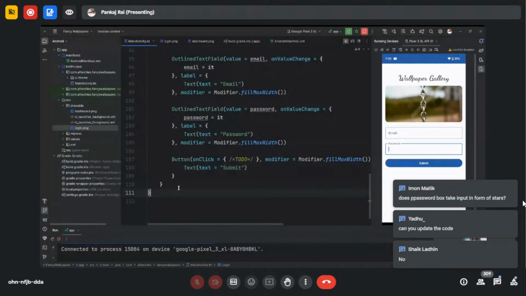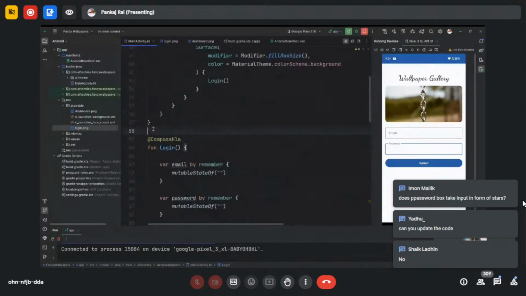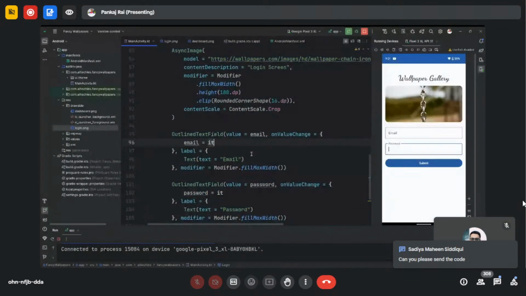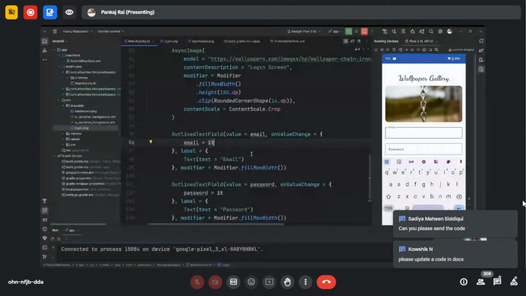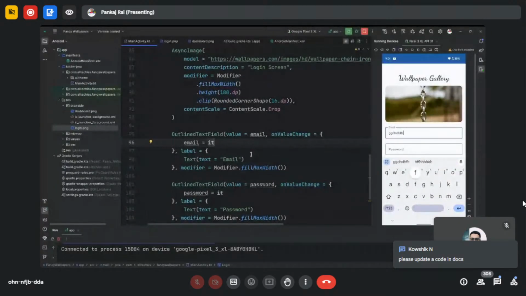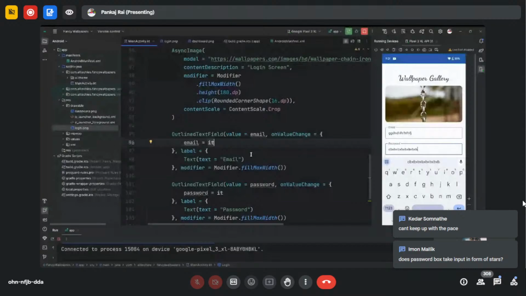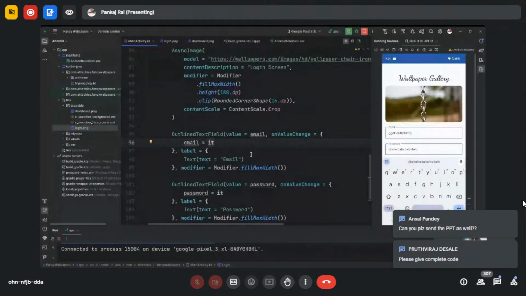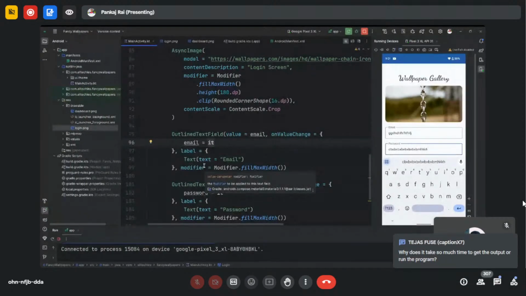Yeah, let me update the code so you can get all those things. But before that, let me show one thing. Let me write something for the email. You may be able to see the text. Let me do the same thing for password. You can still see the text. Well, our password is actually not meant to be like this. It should be hidden from the users. So it should come like dots when you enter the password, not something like this. So what should we do here?